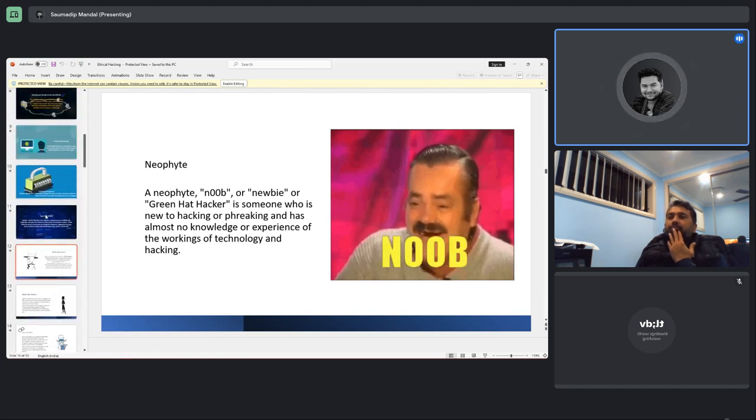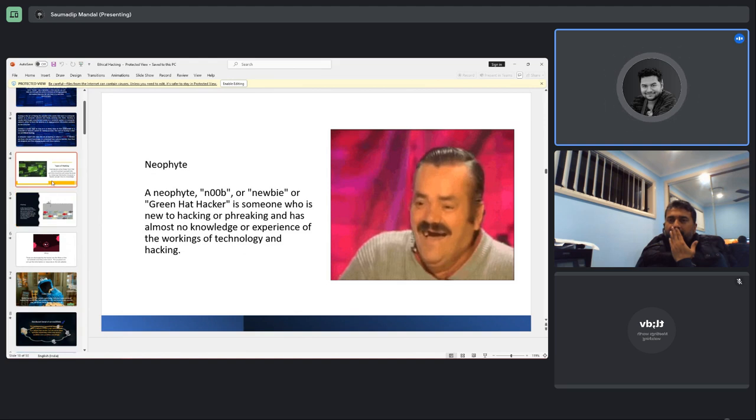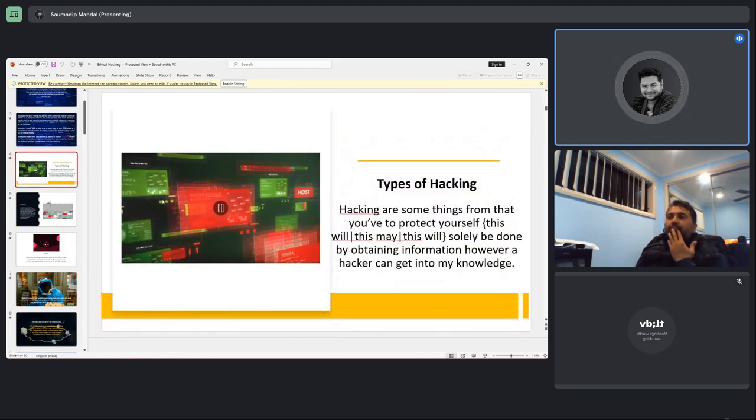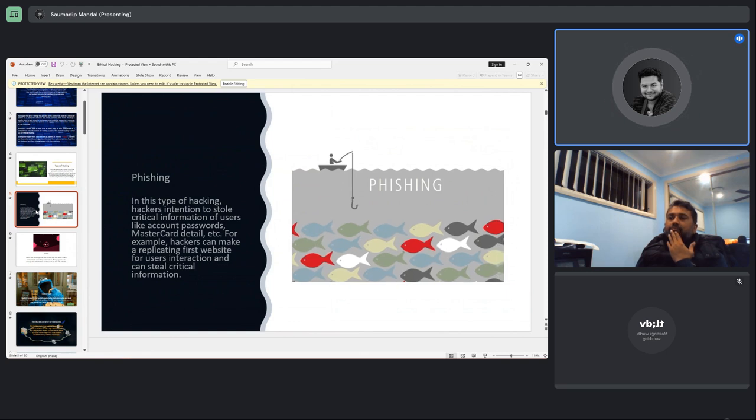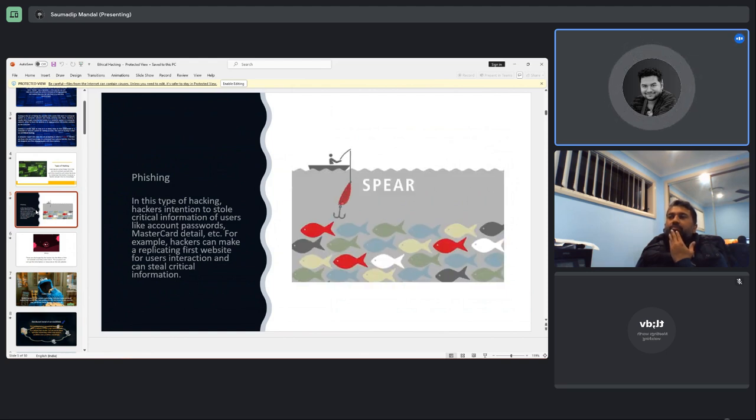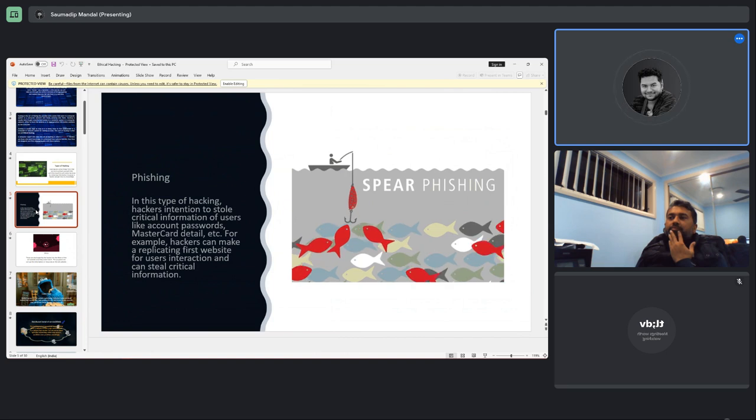Now there are a lot of types of attacks available. In that lot of types, I'm just mentioning a few of them. Most commonly there is phishing and social engineering. We know that. In phishing, what happens?